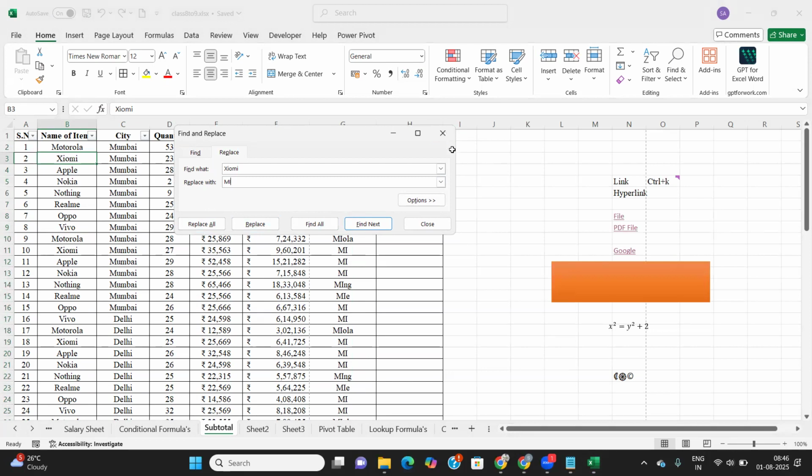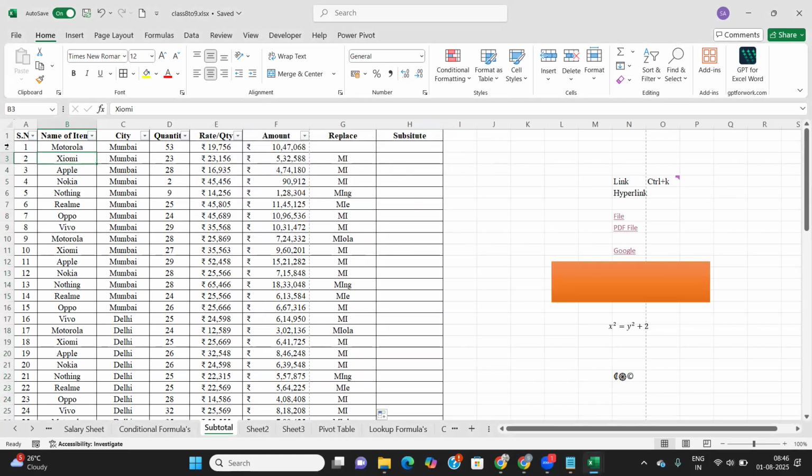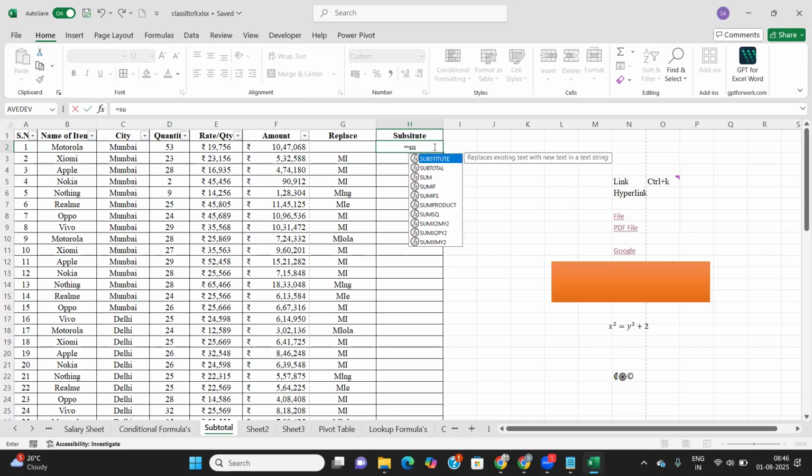Okay, but I don't need to. I want to alternate the names of the Xiaomi option only, not the others. Then for this purpose, you can use SUBSTITUTE. Right here is SUBSTITUTE.